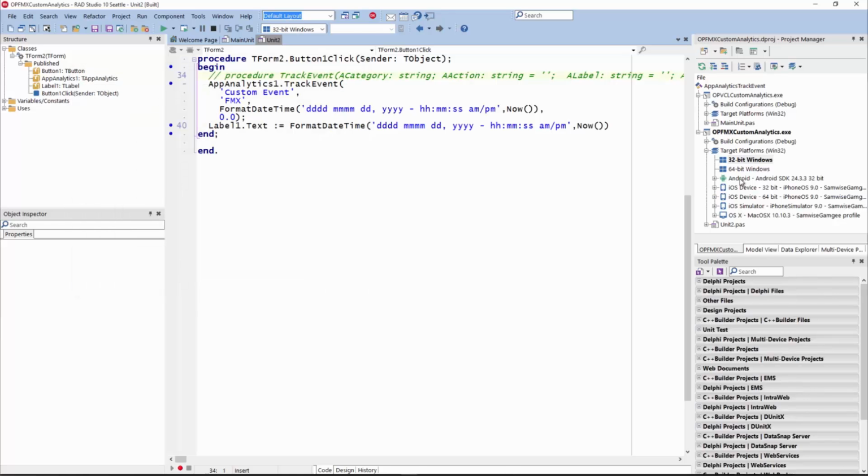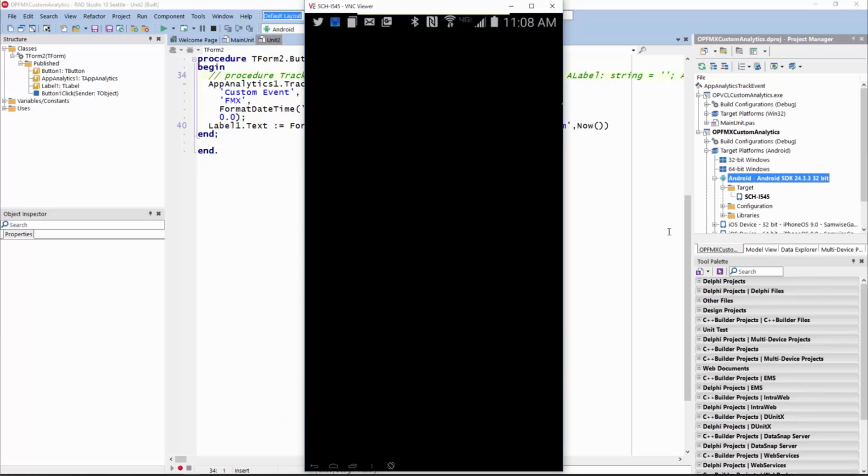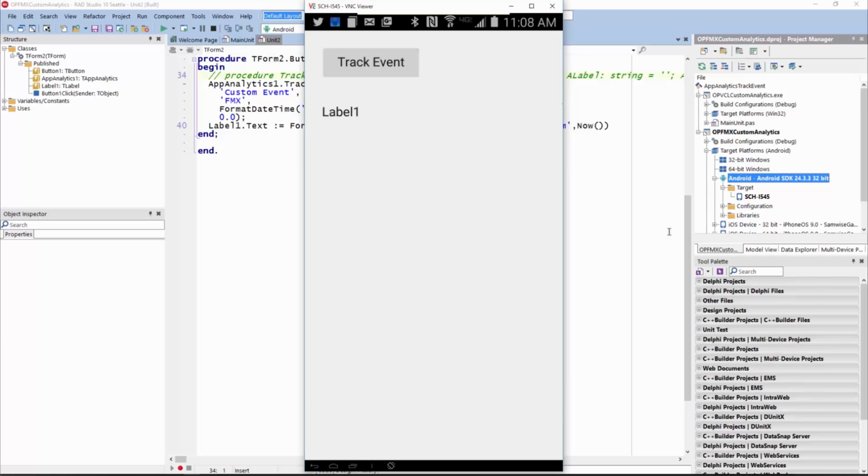Same with 64-bit. We can use Android. So we'll target my Samsung Galaxy S4. There's the splash screen. There's the privacy notice. And you can customize that how you want. And we'll click the button and send a few custom events to the App Analytics server.